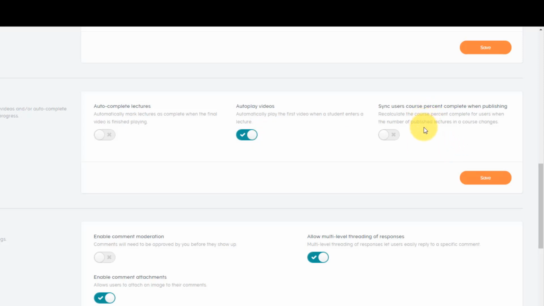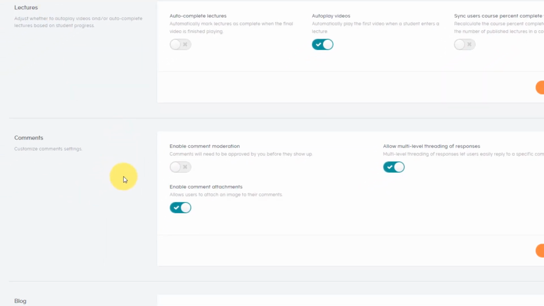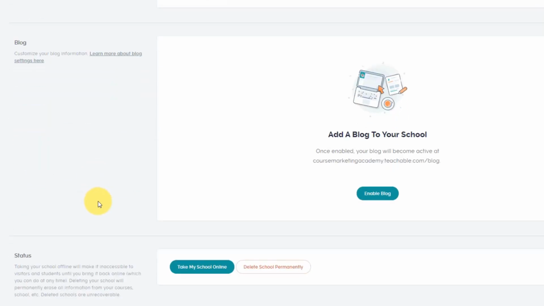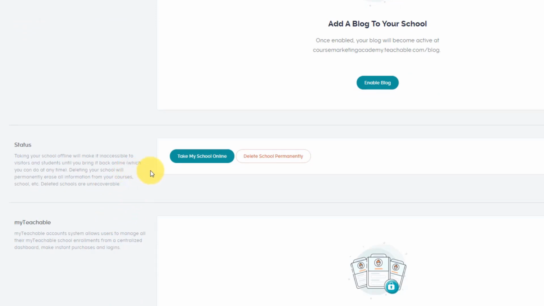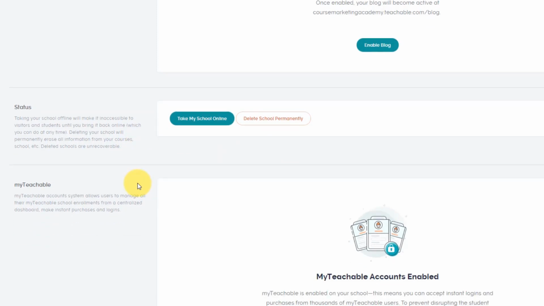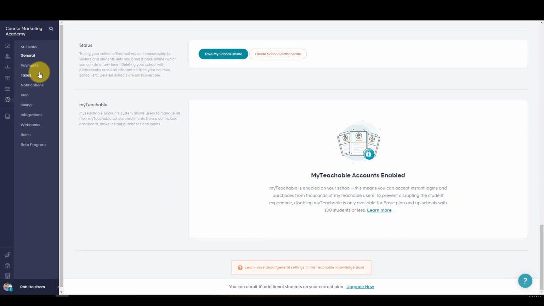When we can sync the courses. The commenting section, we can enable comment moderation. There is a blog to your school as well. So this enables the blog. If something happens and you need to delete your school, this can be done within the general settings as well. And then My Teachable for this is enabled.